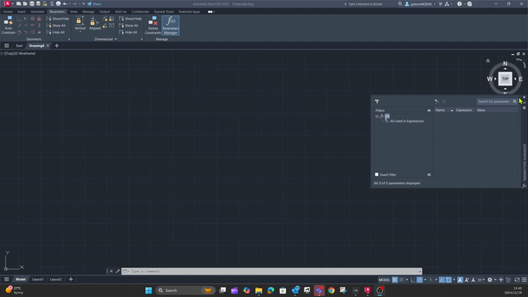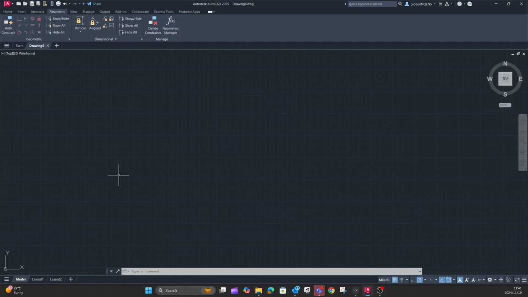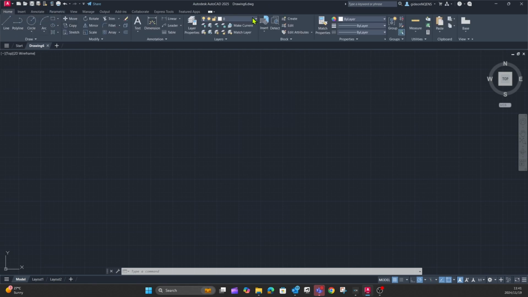Now in AutoCAD I've just got the normal ISO template open, and this is just going to be a basic video on how we can utilize constraints with parameters in our 2D sketching environment. Nothing specific, no specific layer types as you can see.